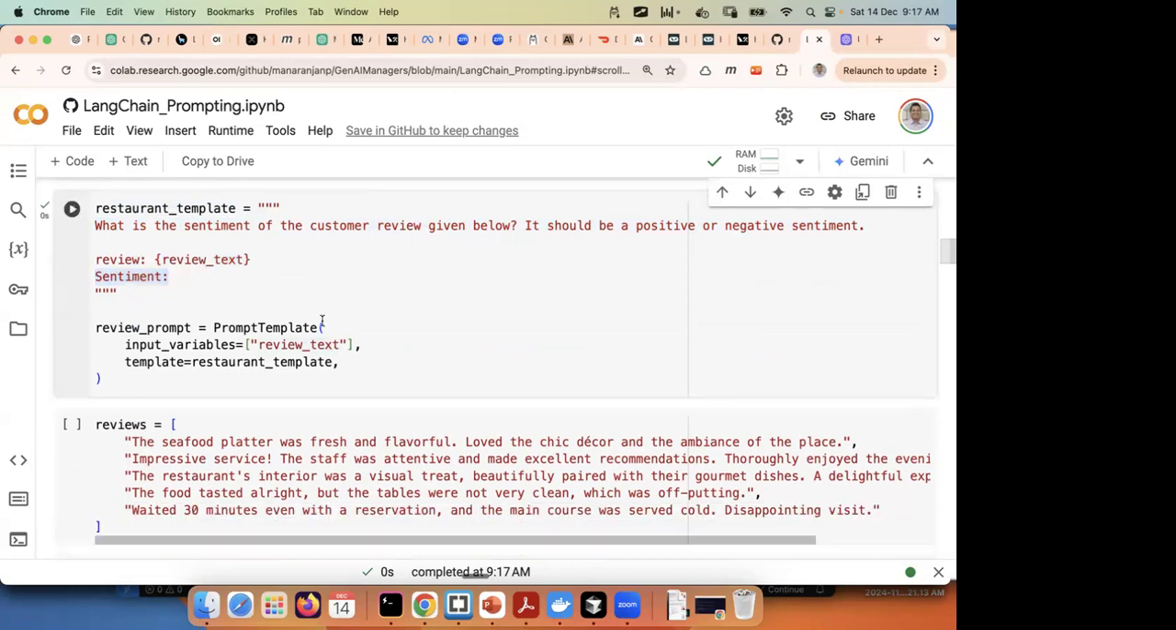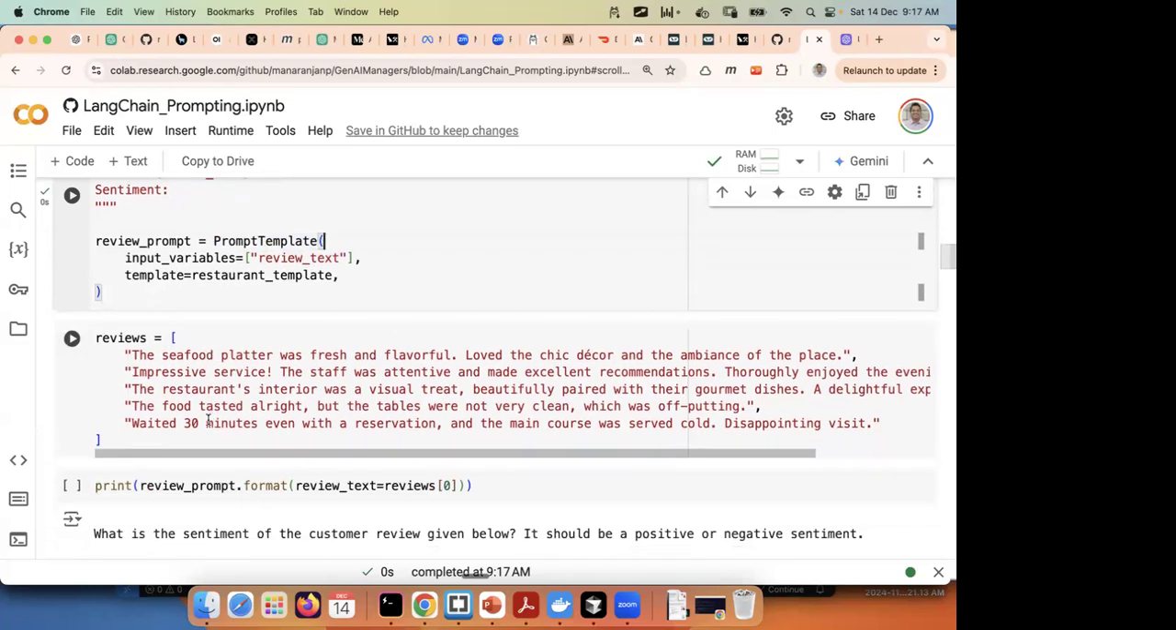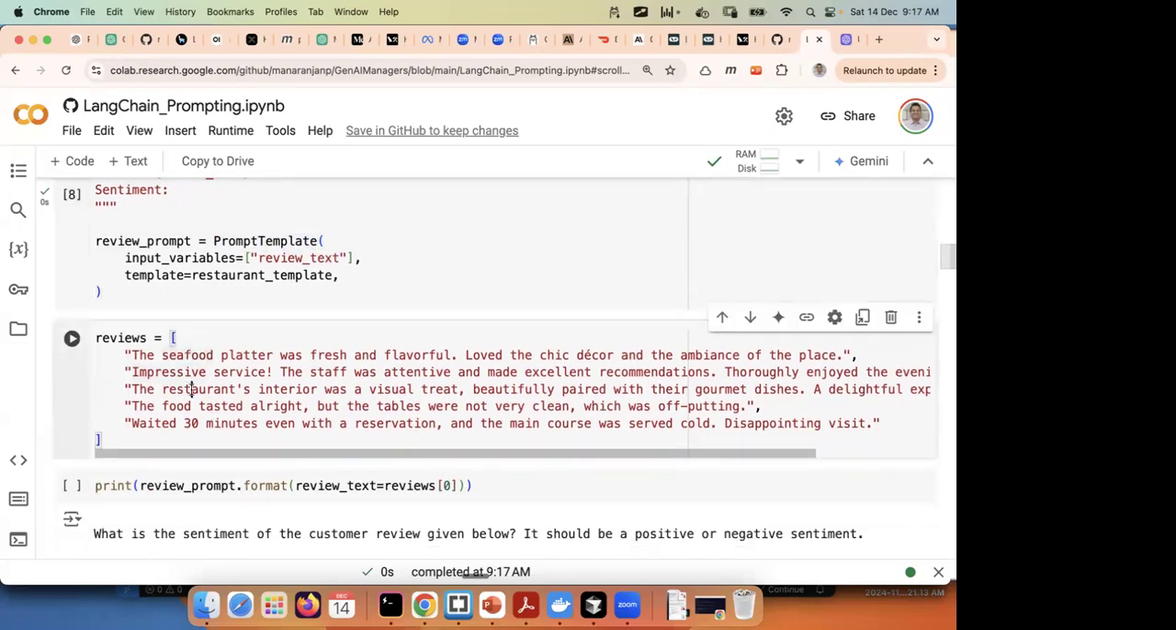And once you create the template, you can define it saying that there is a variable called review text, which can be replaced by the actual reviews later. Let's say I have 5 reviews here. 1, 2, 3, 4, 5 reviews. Different kinds of reviews, some are positive, some are negative, and so on and so forth.